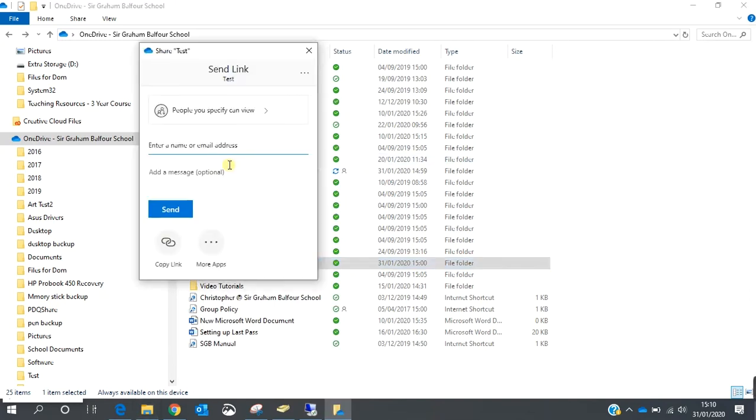Just make sure that your file or folder is uploaded to OneDrive before you attempt to share the folder or file. You can check this by making sure there's a green tick next to it. A green tick means that it's uploaded to the cloud. So once you have made sure that you have got a green tick, we are ready to share the file.